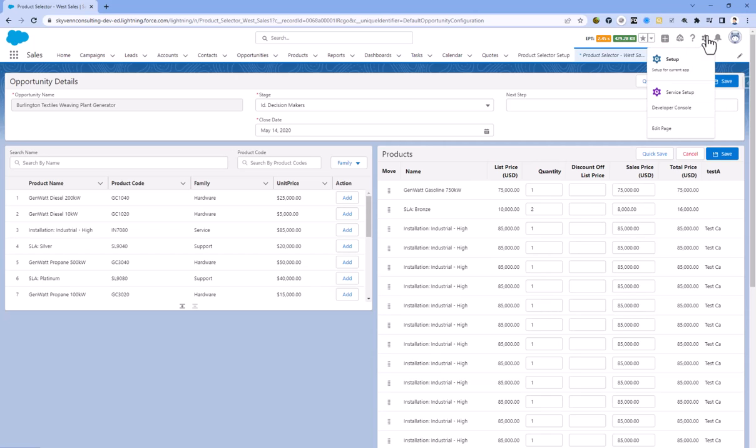So now I may want to use this as kind of my standard experience when I open the page. So what I can do here is I just need to make sure that I replace in the button URL the old page name with this new page name, this new product selector sales 1.